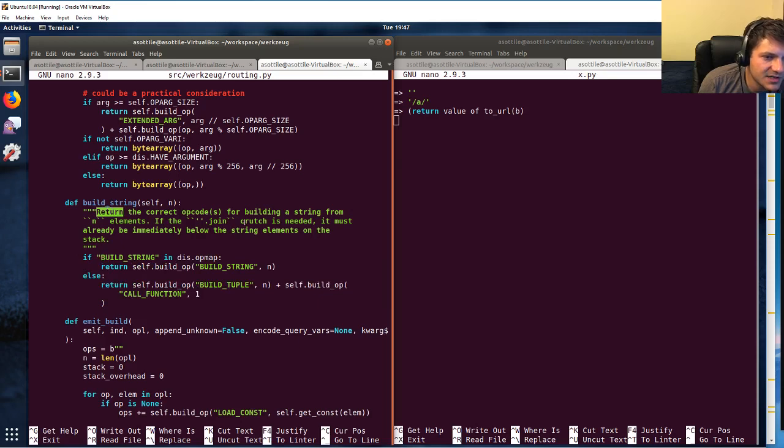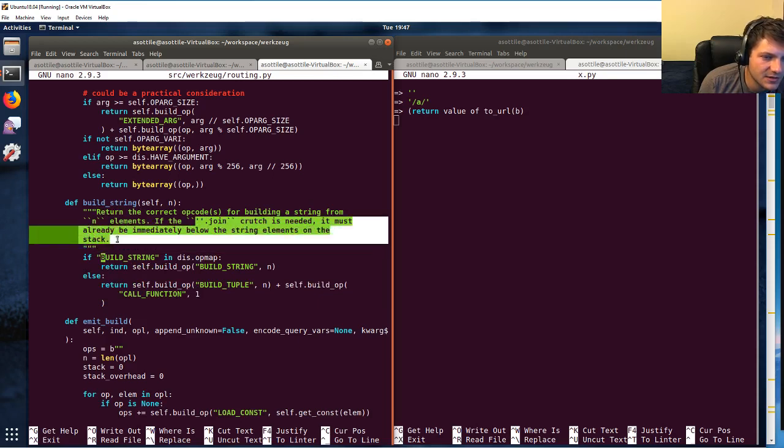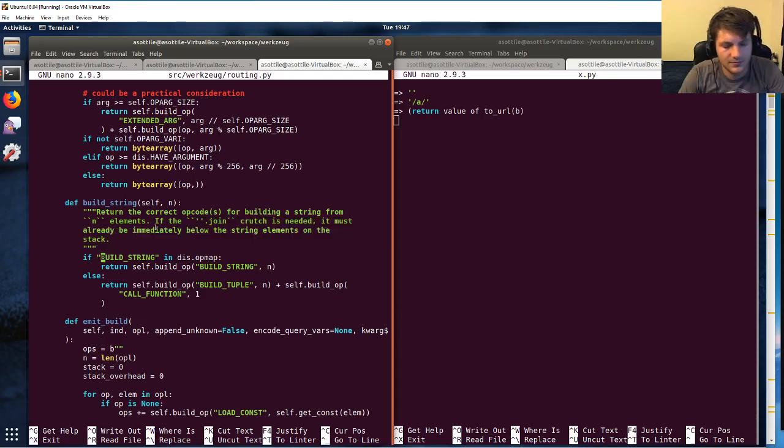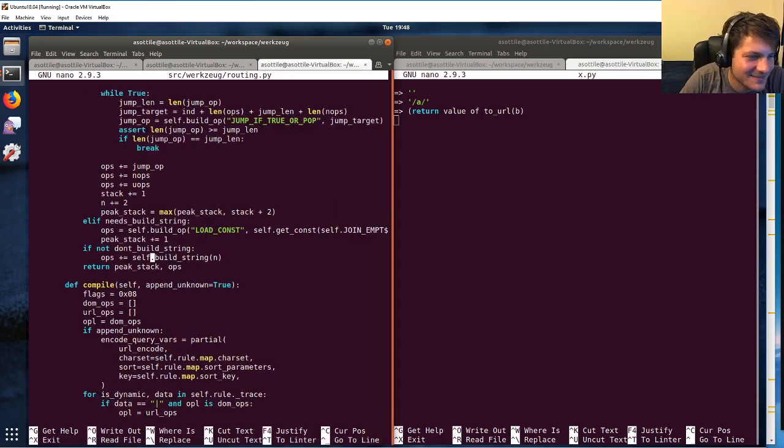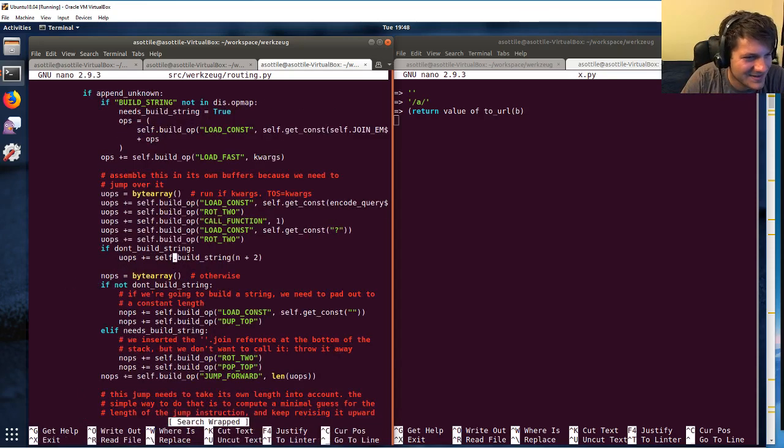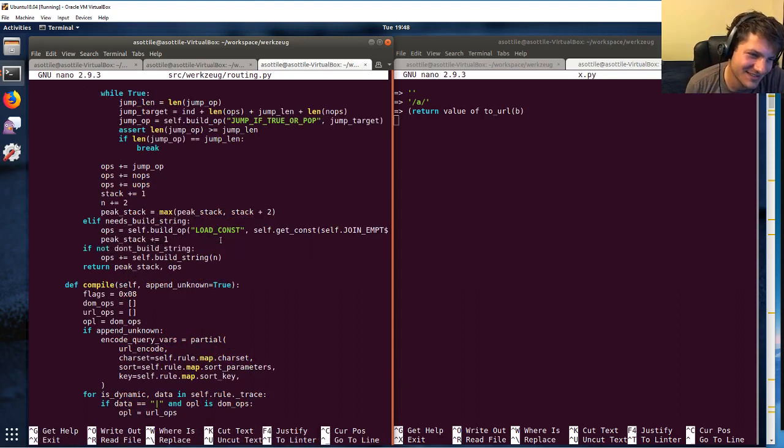Build string. Return the correct opcodes for building a string from n elements. If the dot join crutch is needed, it must already be immediately below the string elements on the stack. If don't build string, build the string. That seemed obvious. Actually, that's probably a bug. Because this one's if not build string. If not, don't build string. Oh.